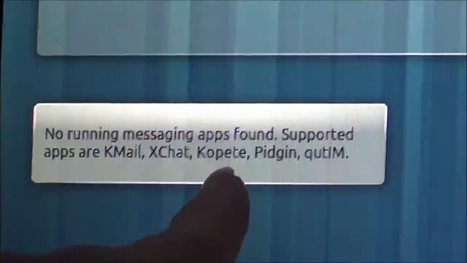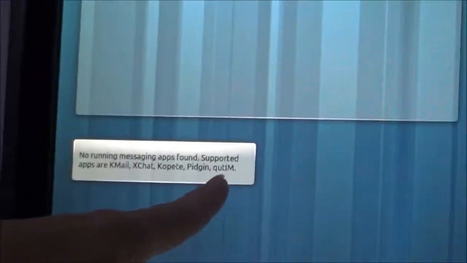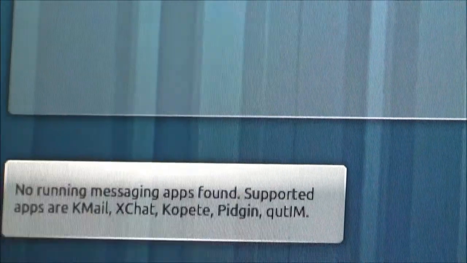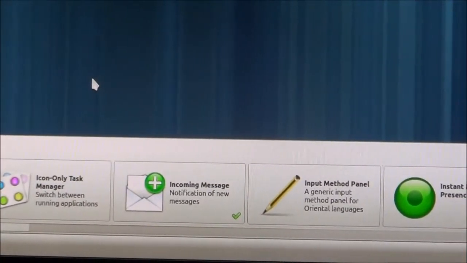K-Mail, K-Mail, yeah. K-O-P-T, Pig-Ding, Quattling. It's actually ping. Oh, Pig-Ding, yeah. What language is that in? Pig-Ding and Quattling. Whatever it is. Anyway.